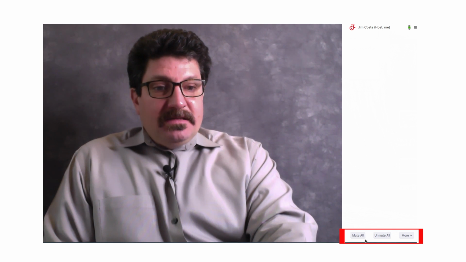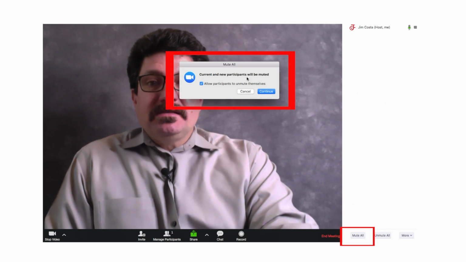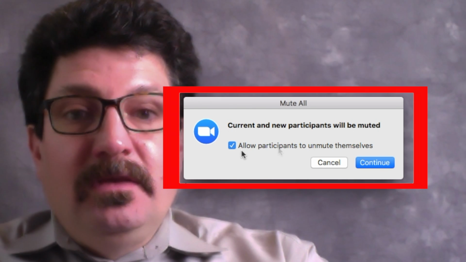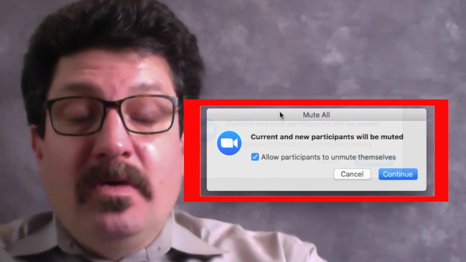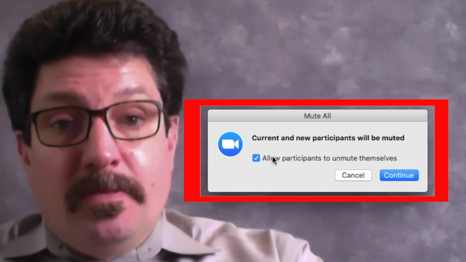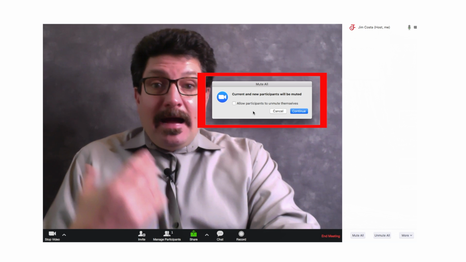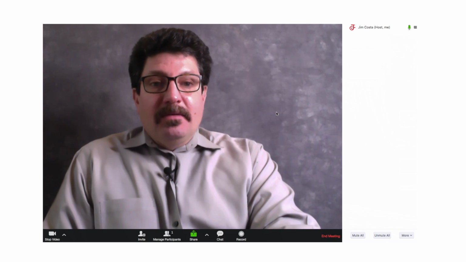Now there's some other buttons down here. This is a mute all, and what that does is, here comes up a window here. It says current and new participants will be muted. You have the option here, you can allow participants to unmute themselves, and what that does is people can turn their mics on and off if they want. Or if I uncheck that, then I, as the host, will control everyone being muted or unmuted. I'm going to cancel that.